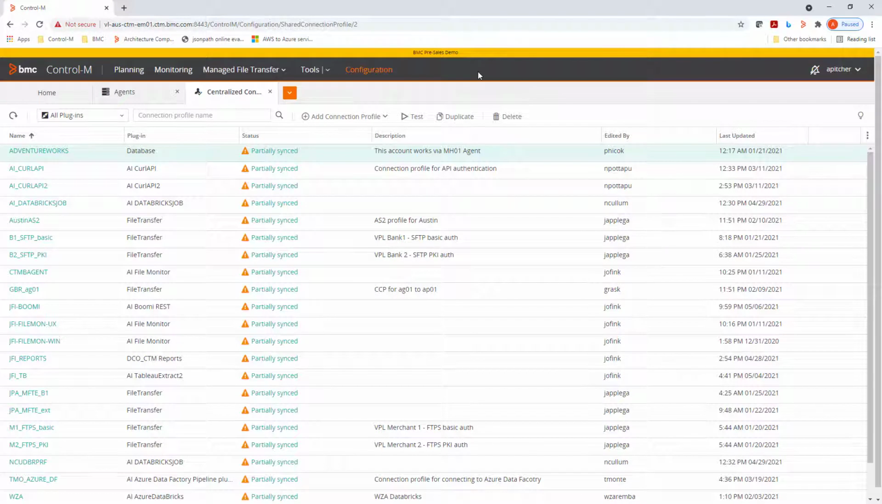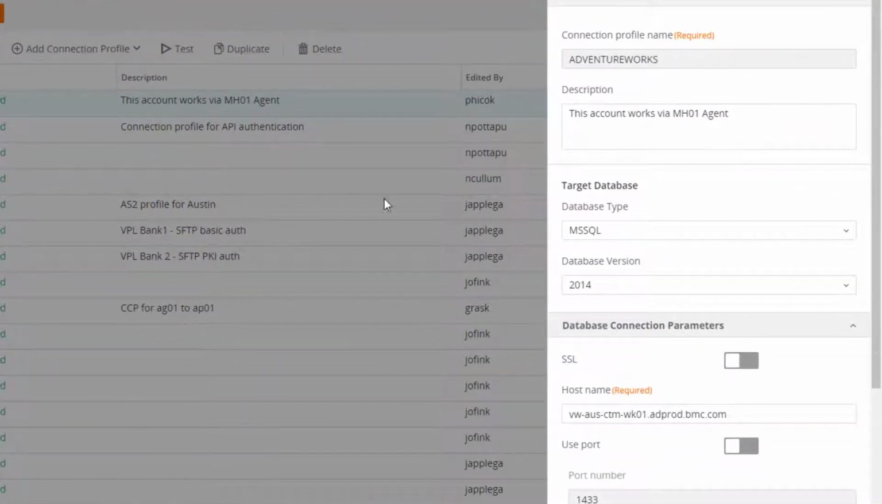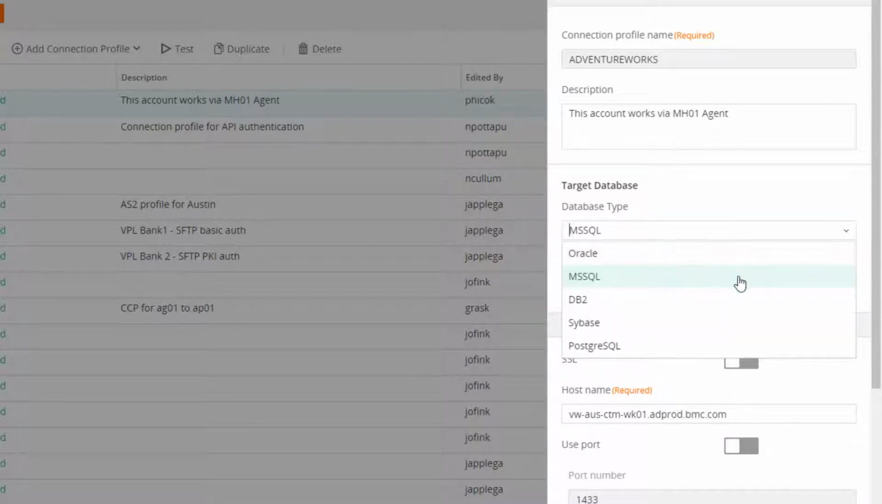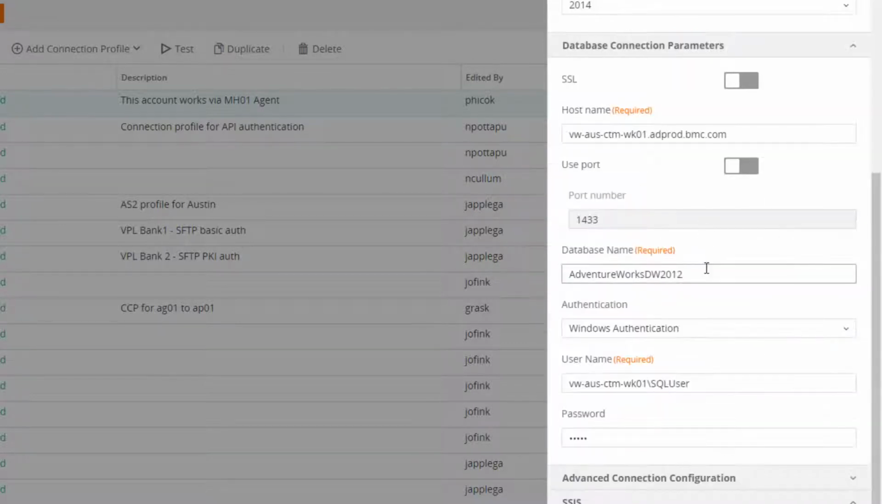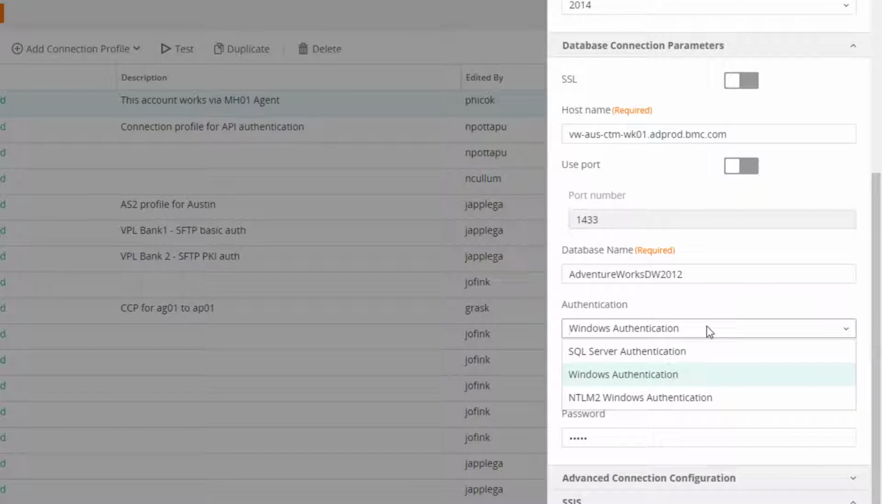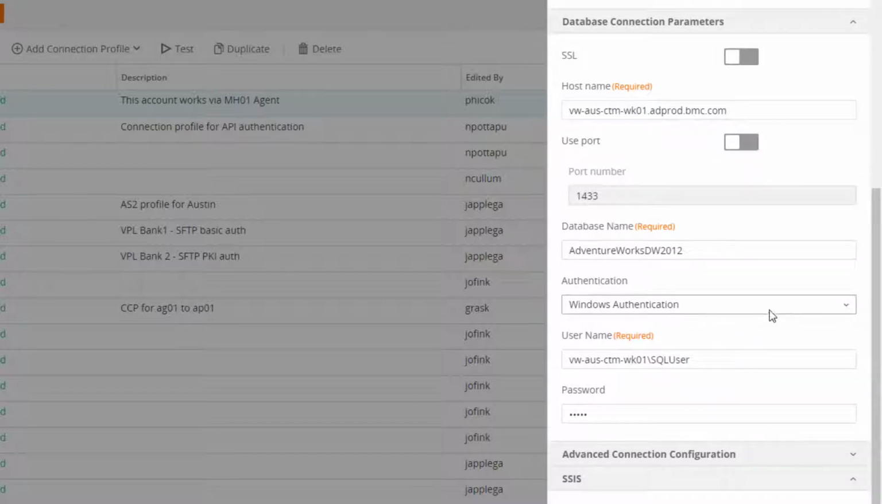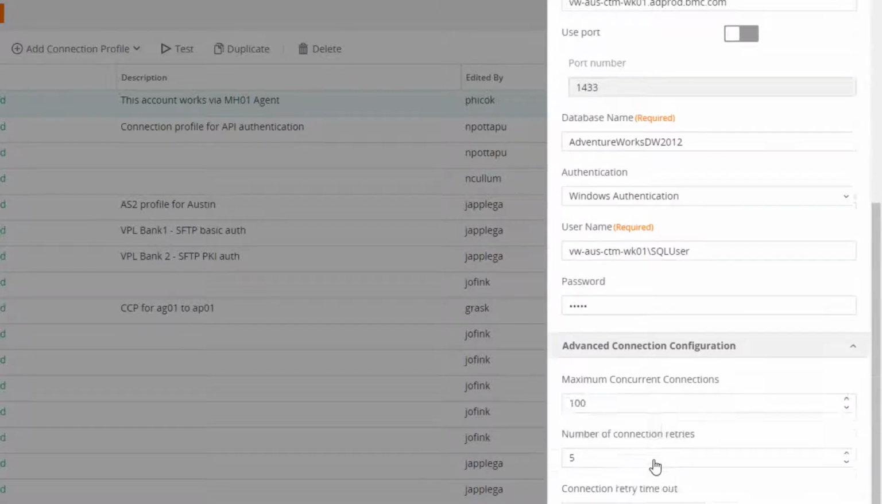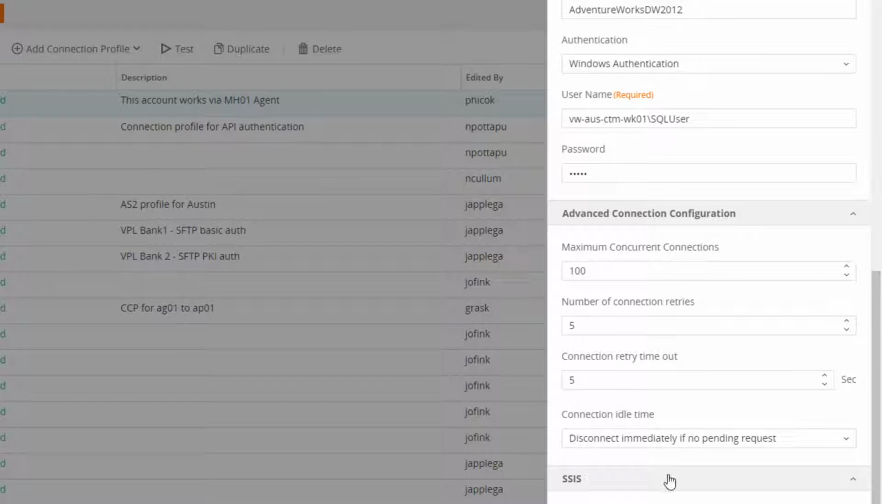So I've loaded up the Control-M configuration page, and I have a database connection profile called AdventureWorks. This connection profile we establish so that we can run jobs against a particular database. This one is an MS SQL type, the database that we're connecting to itself, and what type of authentication we're using to connect to it. In this case, Windows Authentication will specify the username and password. We can configure the connection properties, and we can configure the SSIS package preferences.